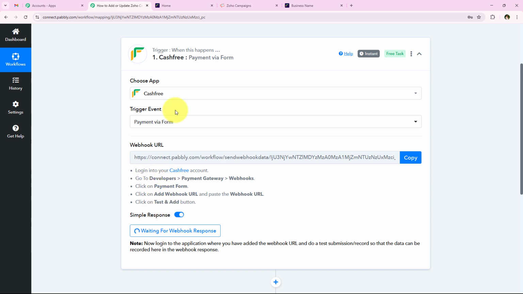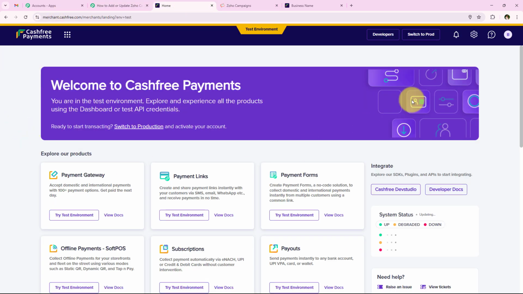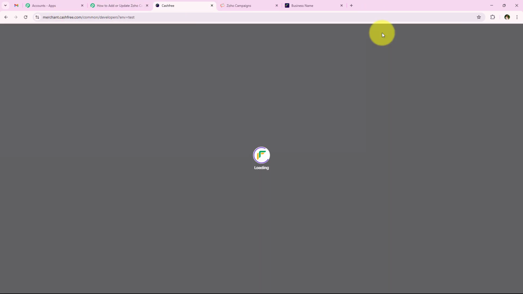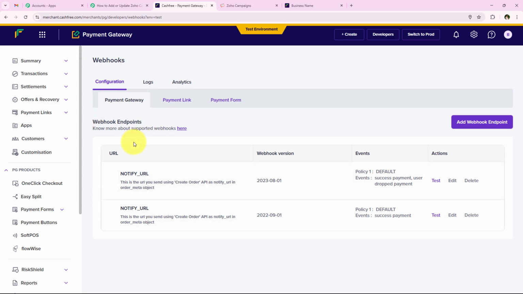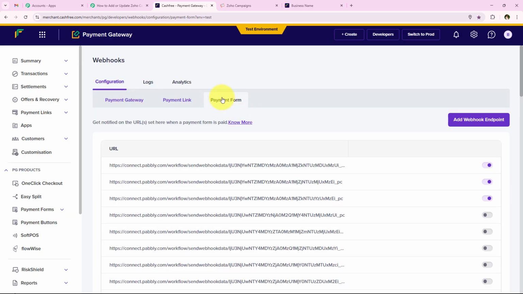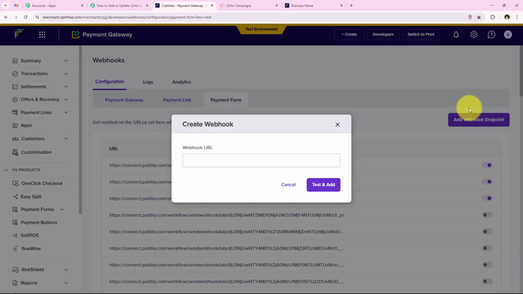Alright, we're going to follow the same. I'm just going to open my Cashfree account. From here, we have to go towards this developers section. And now from here, we have to go towards the payment gateway and then webhook. And after coming over here towards the webhook, we have to go towards this payment form and click on this add webhook endpoint. And now it is asking me for the webhook URL.